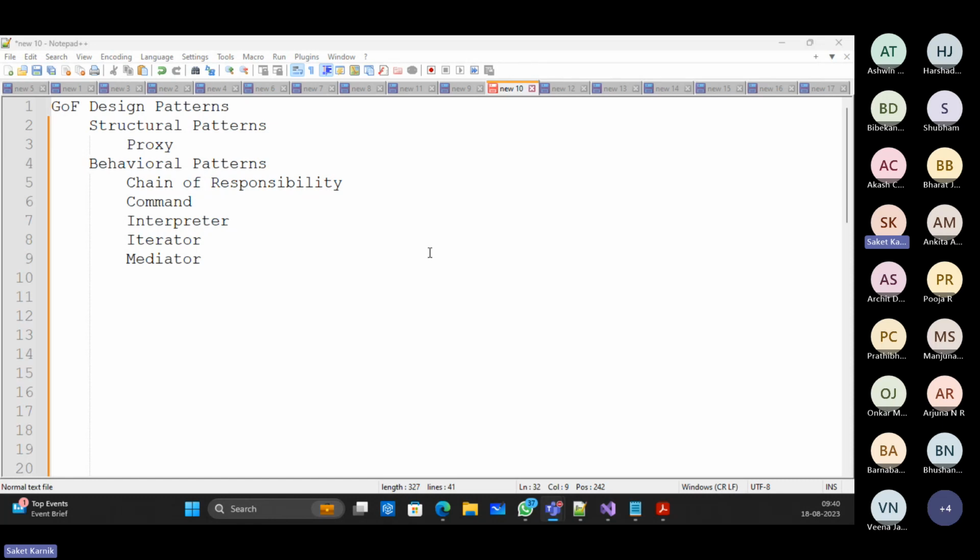On the screen is the agenda that we decided for today. One of the structural patterns is pending from the last session. That's where our session is going to start. The pattern is the proxy pattern, and then we'll be starting with behavioral patterns. Some of the behavioral patterns we'll be discussing today include chain of responsibility, command, interpreter, iterator, and mediator patterns.